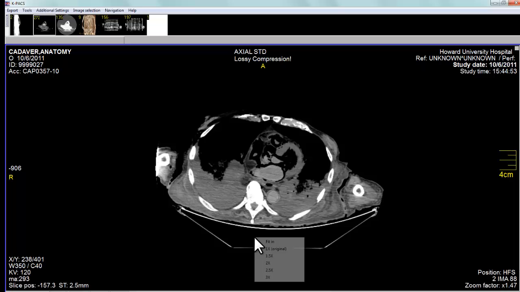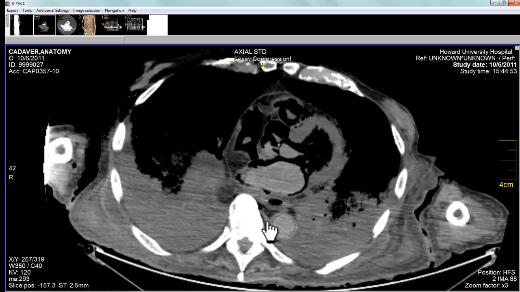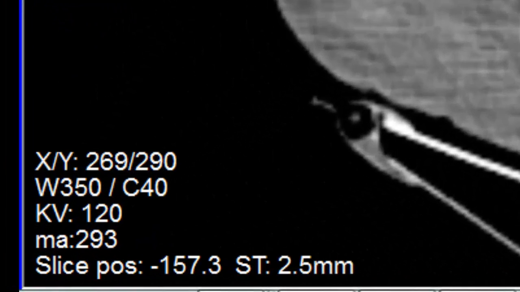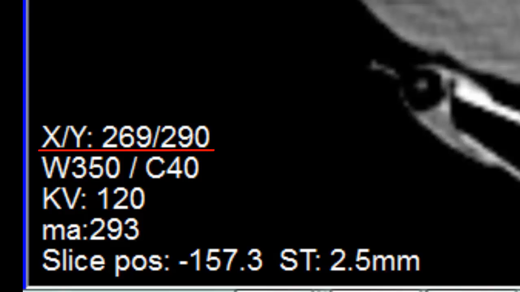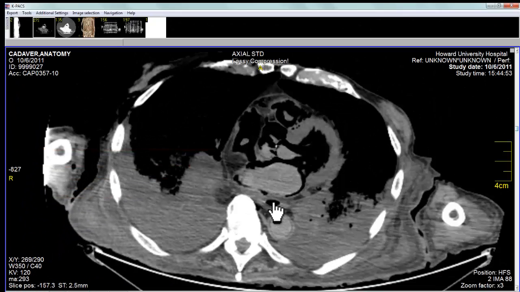So I'll prove that by bringing my cursor to the bottom of the screen, go to magnification, right click, and let's go to a 3x image. Put my cursor in the middle of the descending aorta. Once again, it's 269. So it doesn't matter what the magnification of the image is. The XY coordinates of every pixel remains absolutely the same.